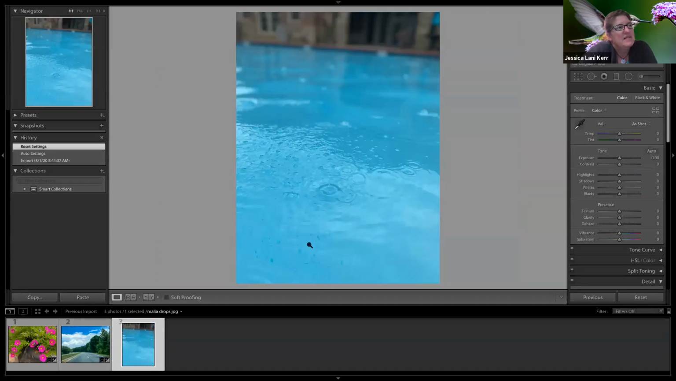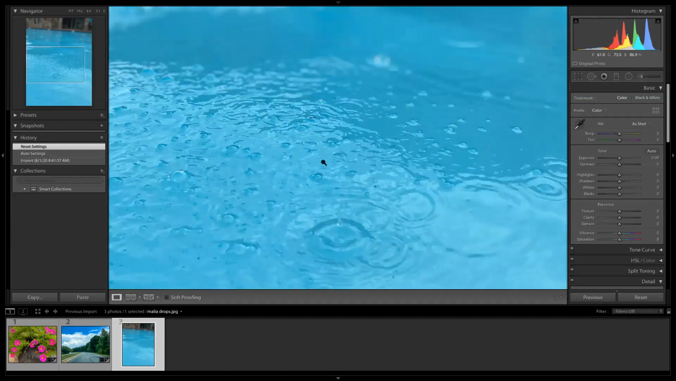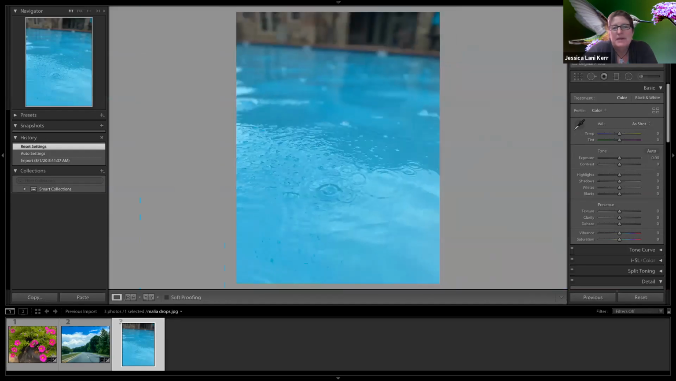Okay, what are your thoughts on this one? I like how you can still see the drops in the back, but it's also a little blurry. Isn't that great? Look at this. Isn't that awesome? Yeah.